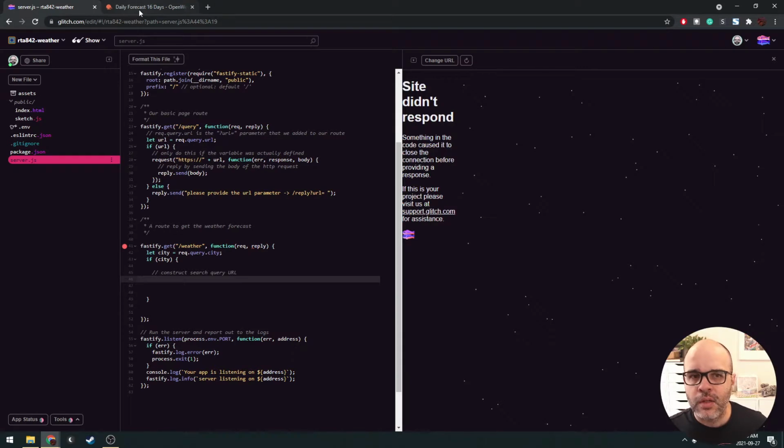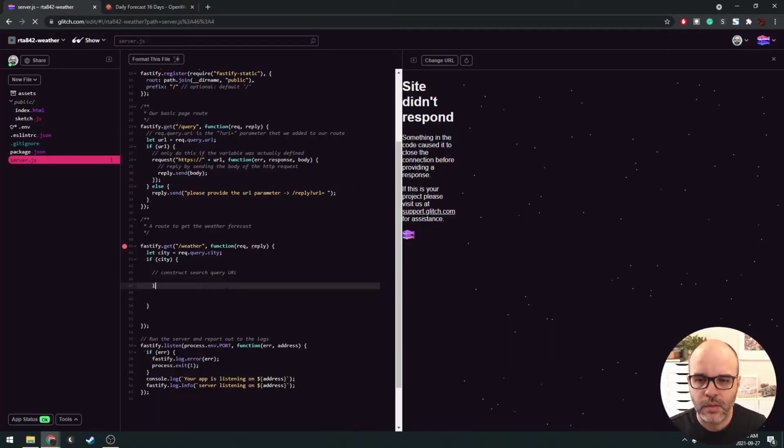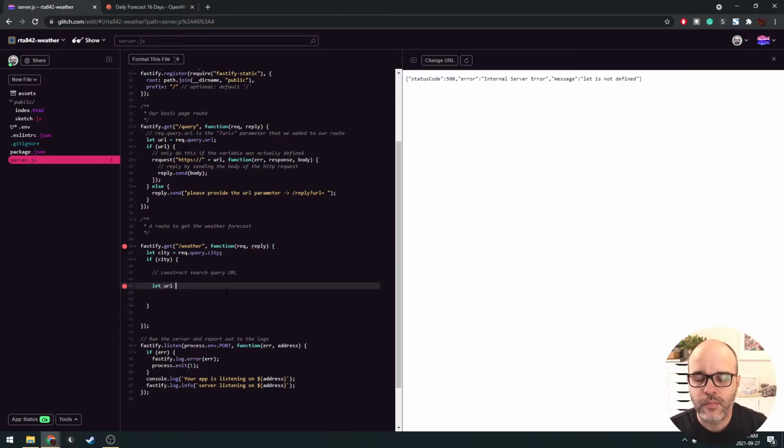So let's go back to the API documentation and let's grab this because we're going to need that information to build our API call. There's a few ways we could approach creating the URL. We could define it as a string. That would be one way of approaching it.